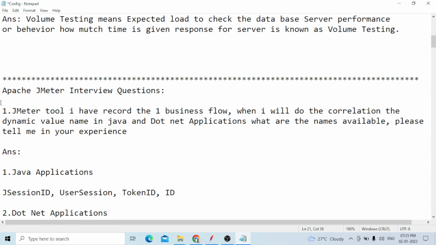Now, first, Apache JMeter interview questions. These 5 questions are general for any tool. Now, especially in JMeter interview questions, what are the questions I faced?